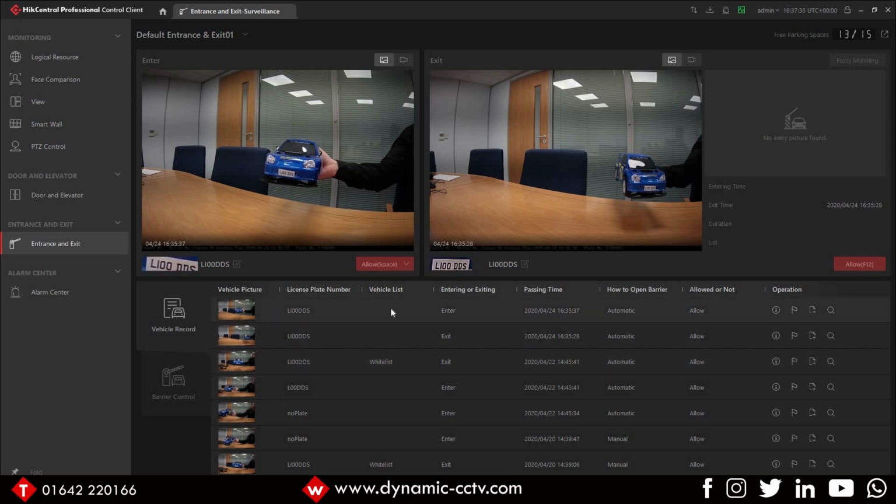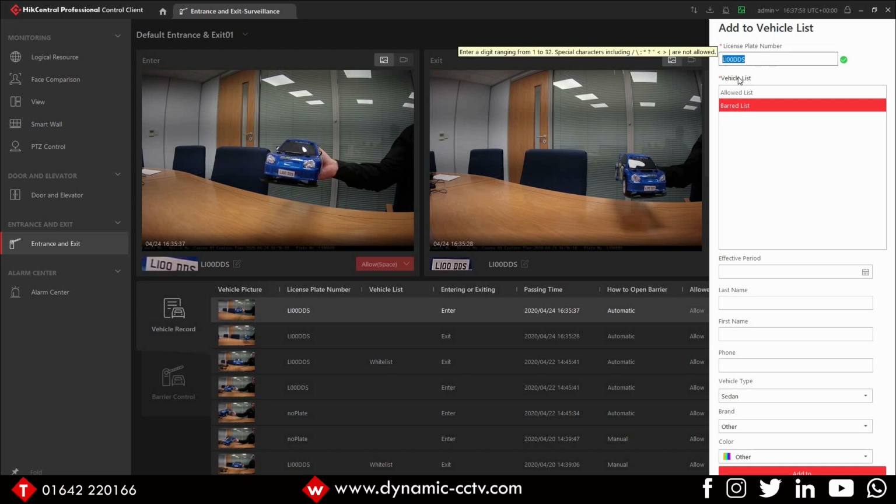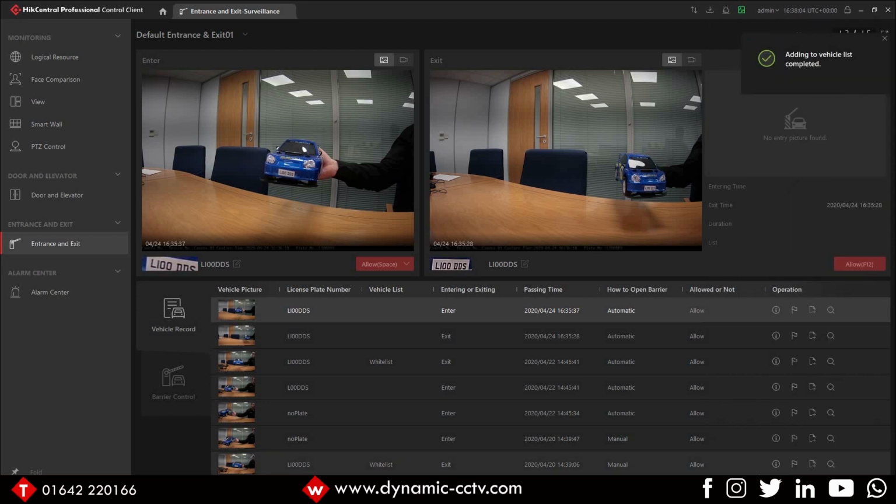What we can do is, if for example a vehicle has entered the premises and they've done something and we'd like to be notified if they enter the car park again, we can click on the add to vehicle list button there. We can select the barred list. It's already entered the actual license plate number for us, and we can then click add, and that will add that vehicle straight onto our barred list within Hik-Central.